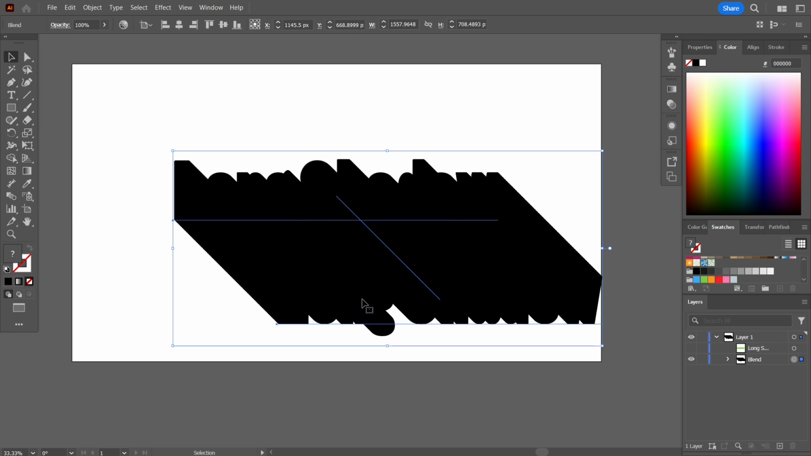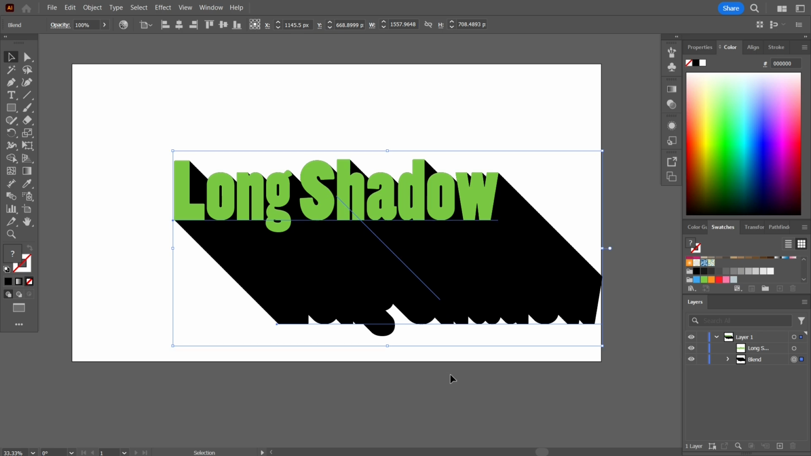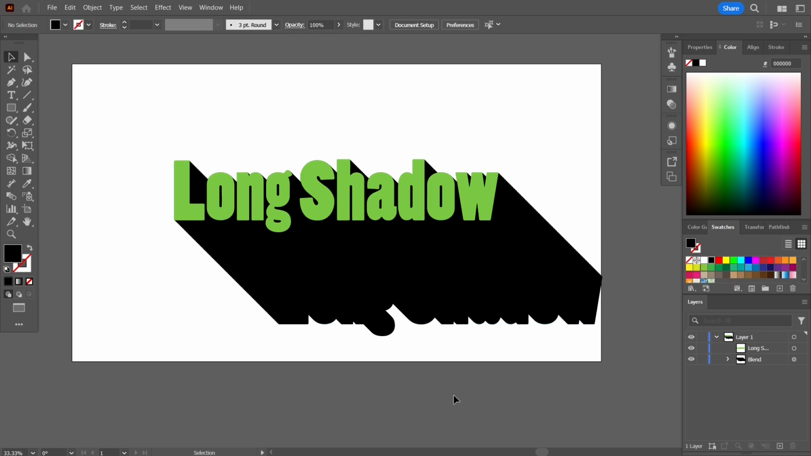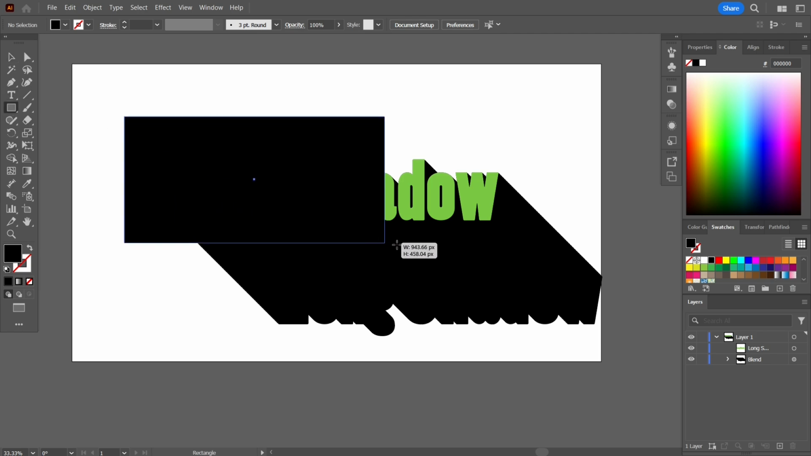And in this case, since both the shapes which are text are same, it gives you the illusion that this is a long shadow. At this point I can leave it as it is. I can simply turn on this top text, and there you go. It again gives you a simple feeling of long shadow. But this is not how sometimes we want to work.